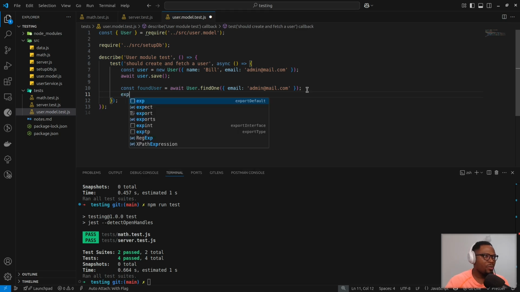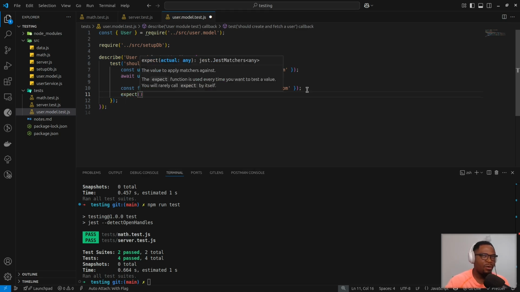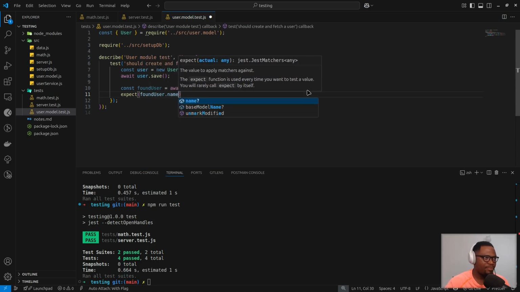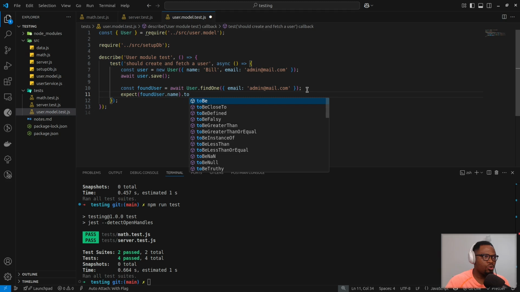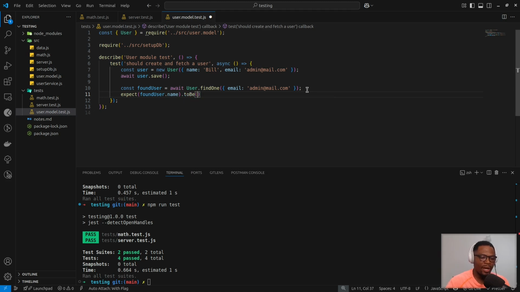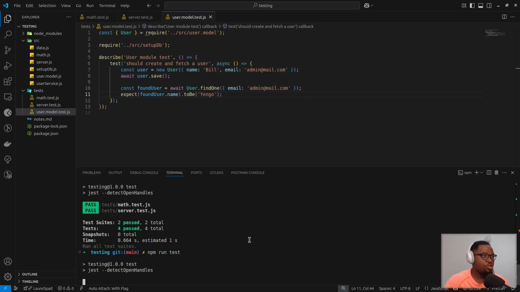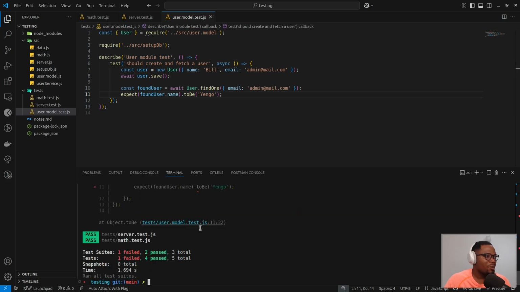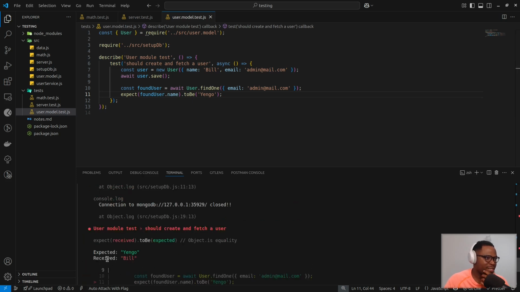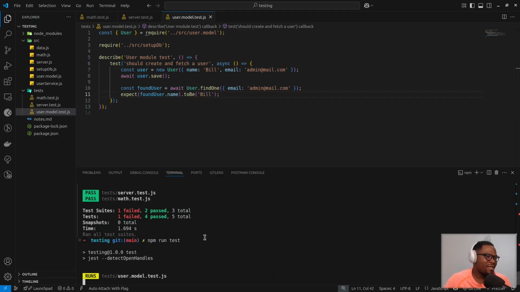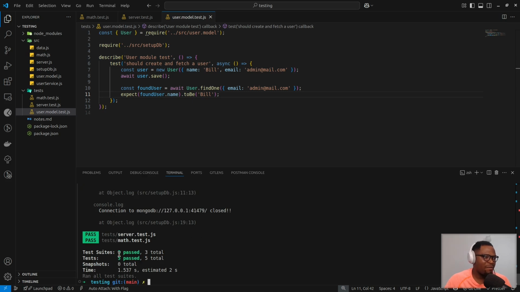We are going to try to fail the test, but let's just pass in the correct test first. So what we do is we expect founduser.name to be, let's put in a false value, right? So we expect it to be Yengo, for instance. Now, if we run this test, we should get a failed test because we're passing the wrong value. So you see that it says we expected Yengo, but we received Bill. And now if we change this to Bill, our test should pass as expected. So we have all the tests passed.